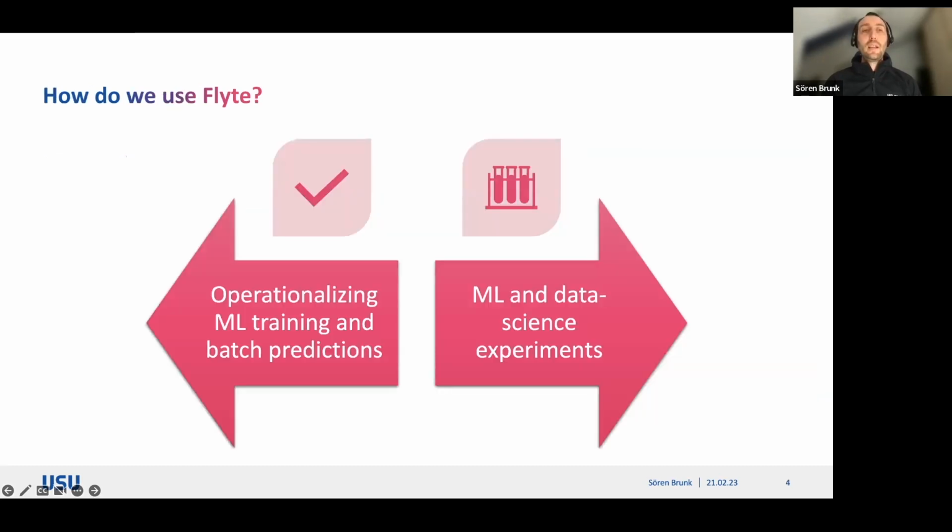But how do we actually use Flyte? So we have essentially two branches. One is really the operationalizing side, getting ML training done and making it robust, and really making sure that things are working in production. And this is where Flyte really shines, and it's working very well for us.